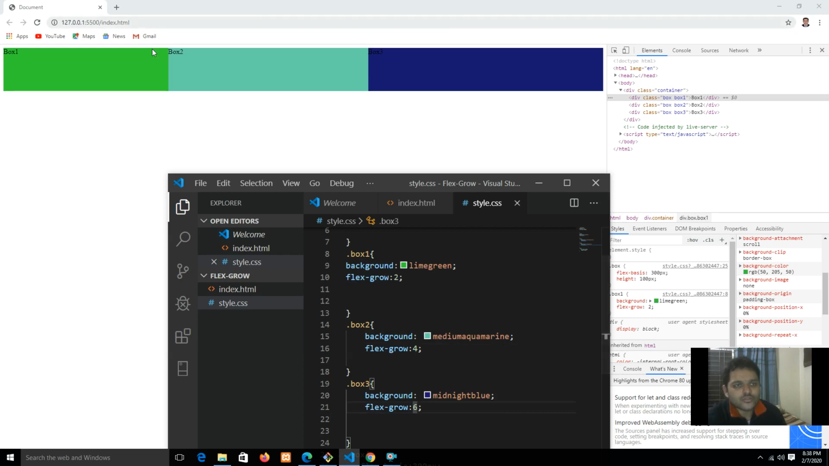So box 1 takes 2 by 12 of the empty space, box 2 takes 4 by 12 of the empty space, and box 3 takes 6 by 12 of the empty space, which means box 3 takes 50% of the empty space, box 2 takes 33% of the empty space, and box 1 takes roughly 17% of the empty space.